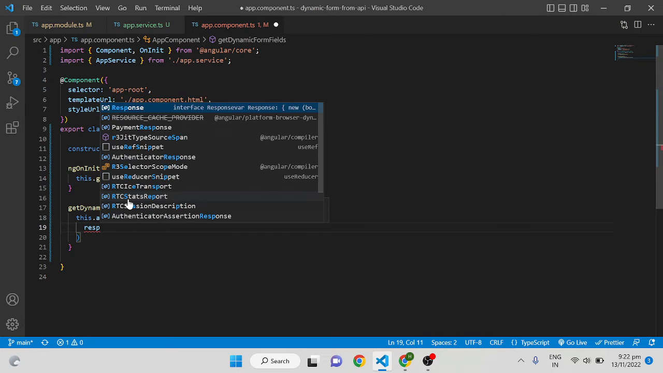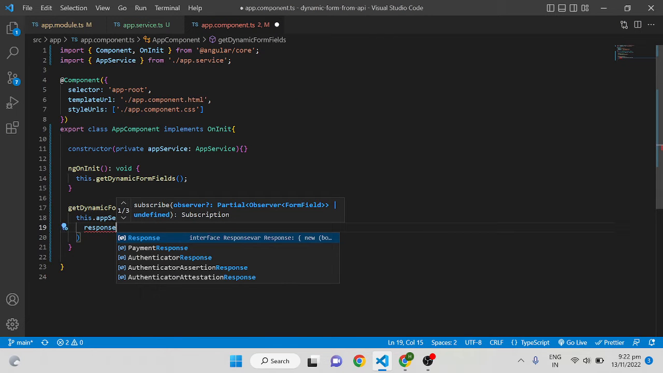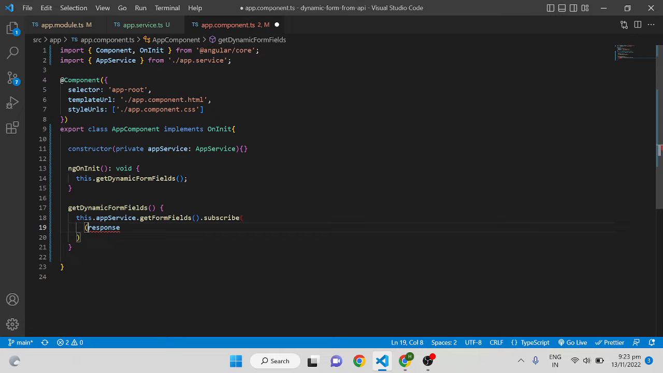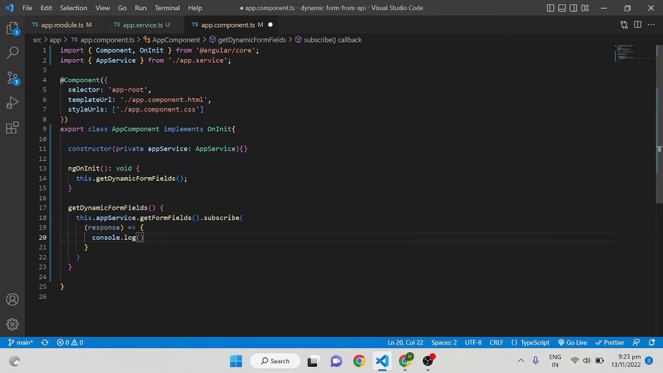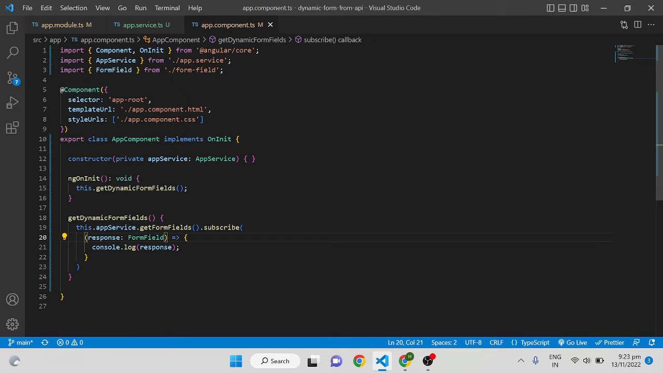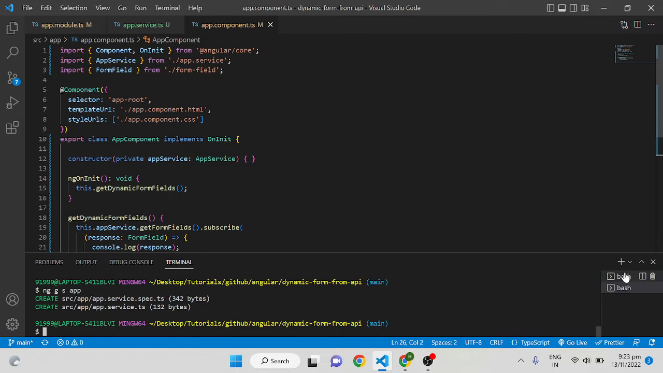and whatever response you are getting, let me put in a bracket, then I can console it. So console.log of response. So adding the response, whatever the API response it is taking, I will import that also here, saving, and I will import FormField also here. So first we can check whether the response is coming properly or not. Let me verify it is running or not.